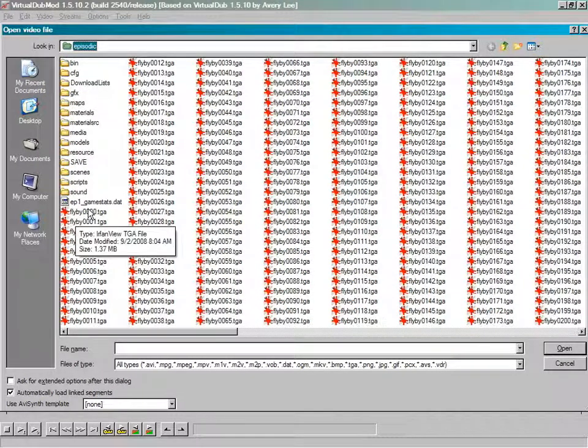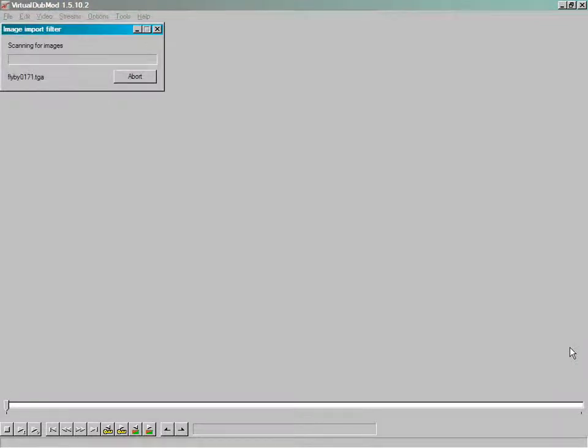Go and select the very first one, Flyby 0000. Also, make sure this box is checked, automatically load linked segments. Then we won't have to add these one by one and be forced to take an axe to your PC. Now click on Open. And you can see it's loading them all there.